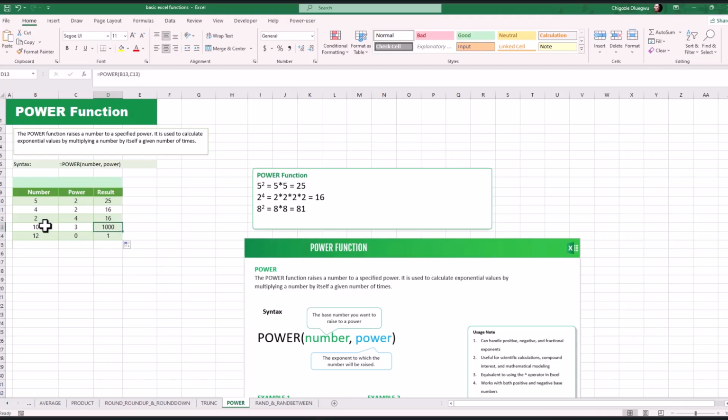You can see that 10 raised to the power of 3 is 1000. 12 raised to the power of 0 is 1, because any number raised to the power of 0 is 1. You can see that the power function is also taking basic mathematics into consideration. So that is it, guys. I hope with these examples and illustrations you will be able to use the power function to calculate the exponents of a number. Thank you for watching this session.